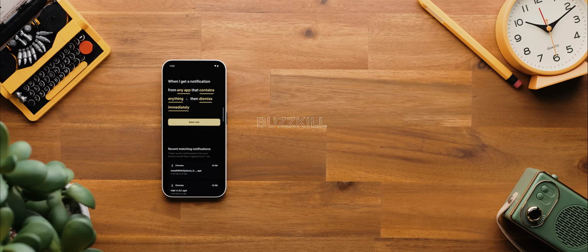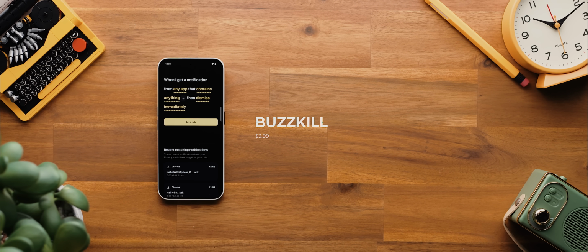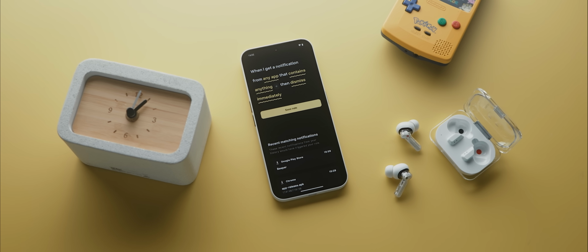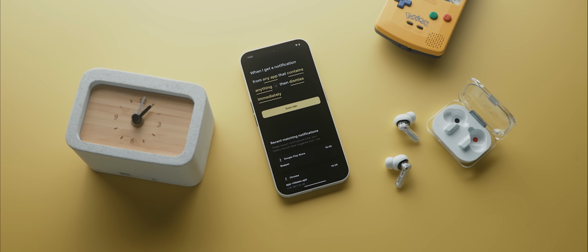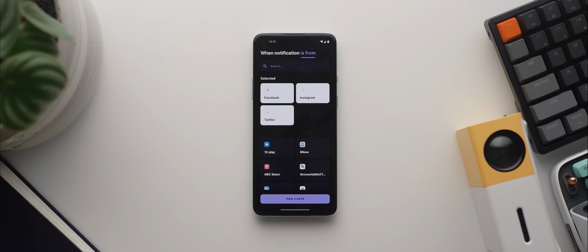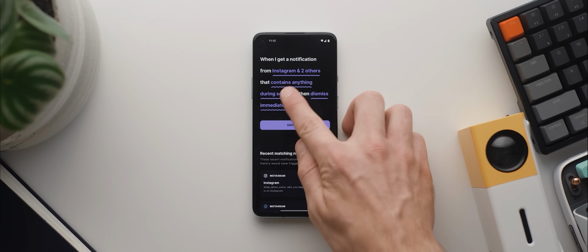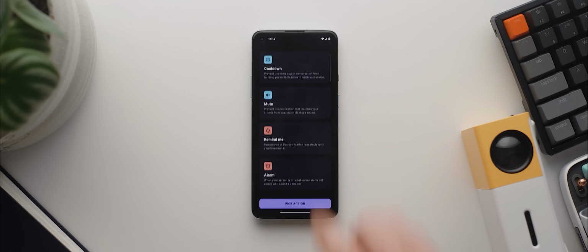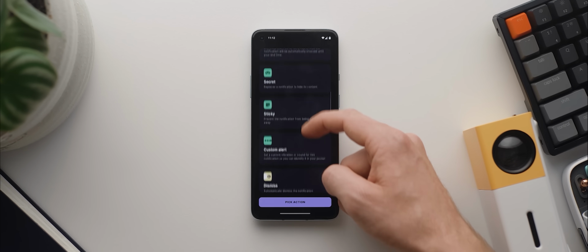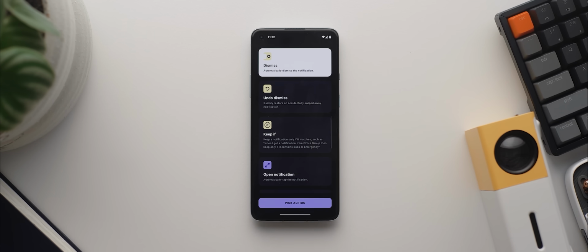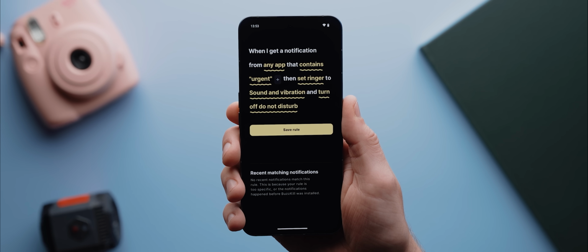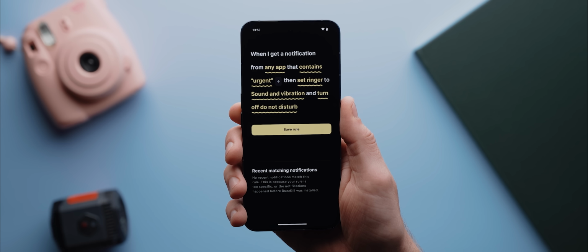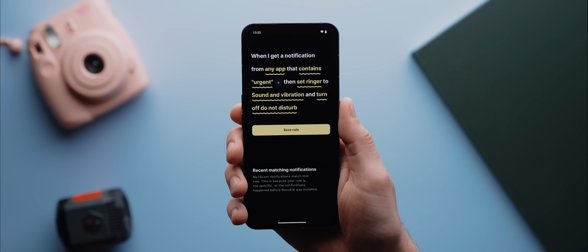Then if you want to automate how your phone handles notifications, then BuzzKill is a seriously phenomenal app that makes it super easy to do so. So let's say you want to set it up so that you don't receive notifications from social media apps on the weekend between the hours of 9 to 5 p.m. Then you can set up exactly that, and BuzzKill will then dismiss any of these notifications automatically for you. Or if you want certain notifications to make a sound even when your phone is set to silent, then again, BuzzKill can do exactly that.